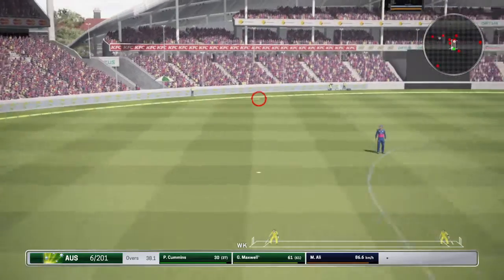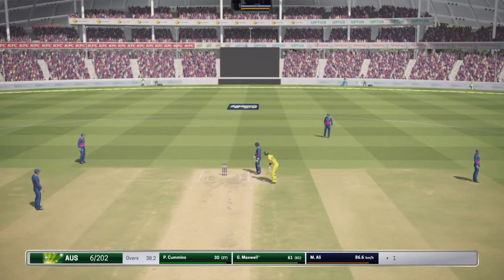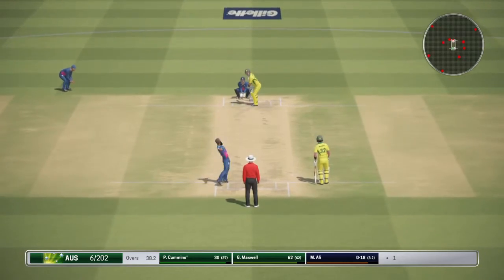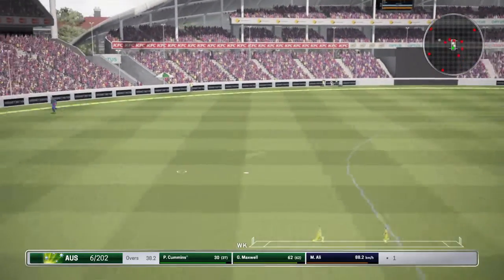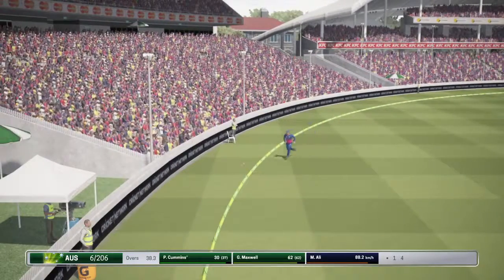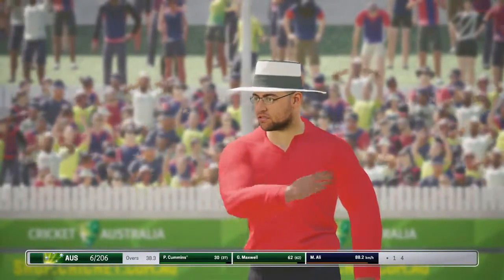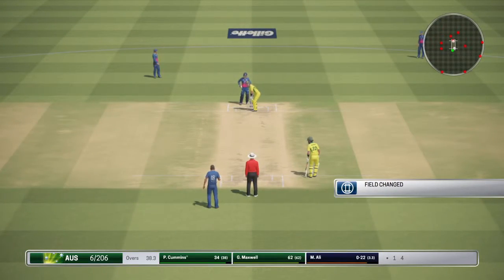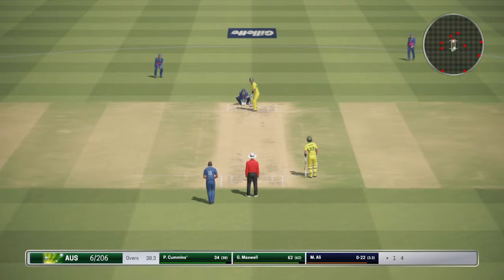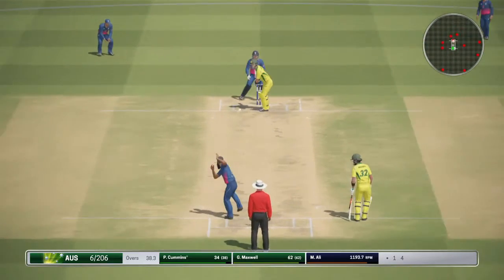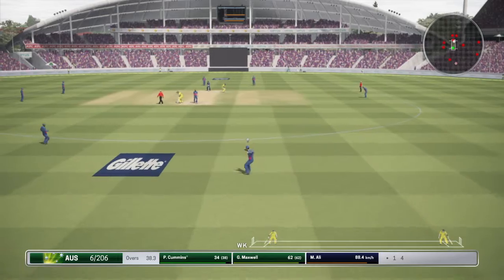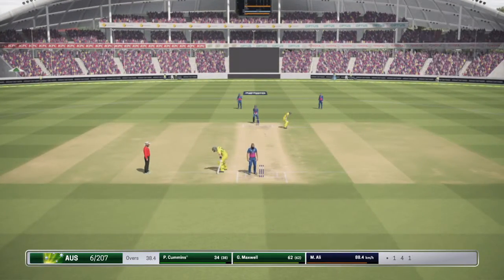No getting past that fielder. Yes. Cuts it. That's four all the way. You just can't afford to bowl any more like that last one. Good shot. Good timing. They'll take a single.